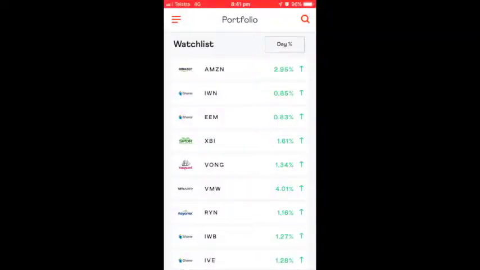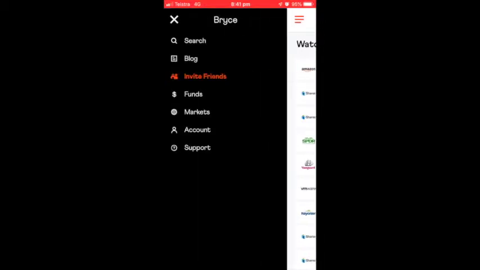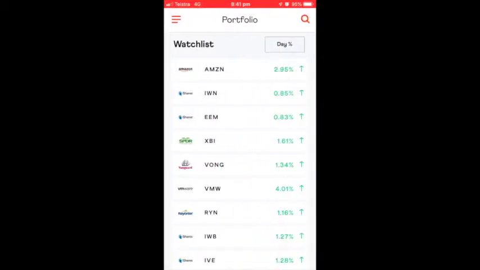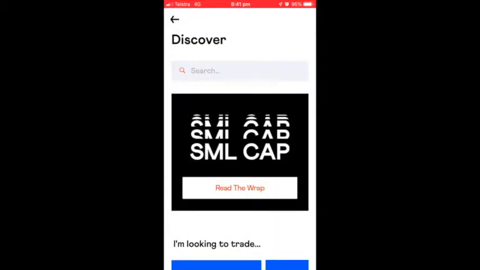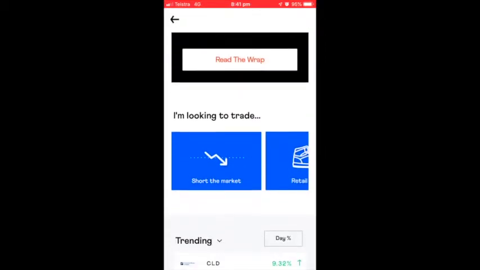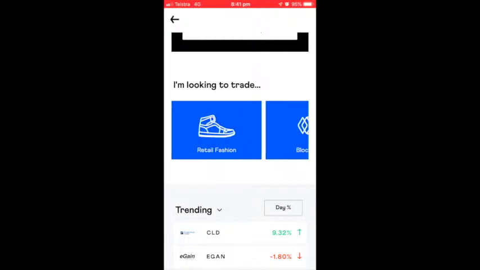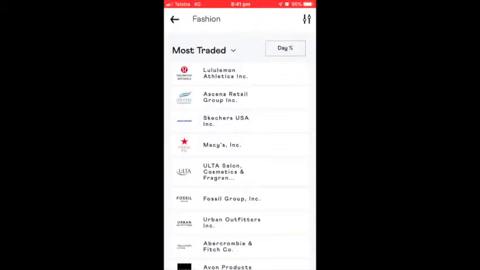When you open your Stake app, it will bring you to your portfolio. Down the bottom, if you've created a watch list, you can scroll down and use your watch list to search certain stocks. If you haven't created a watch list, you can type in your stock at the top search bar or go to the menu and click search, which will take you to the discover page.